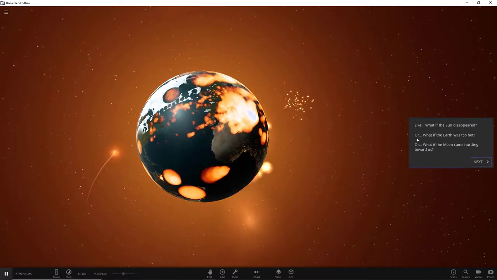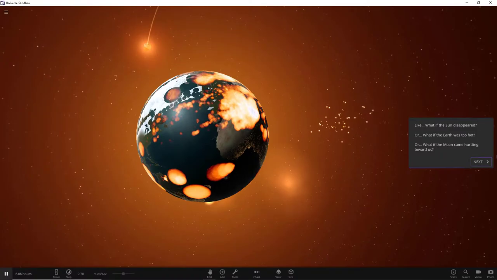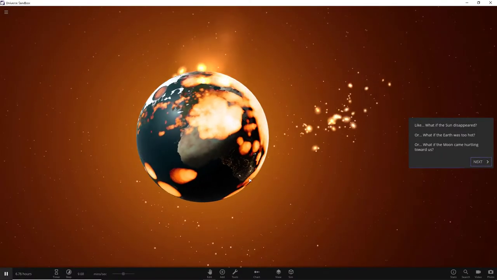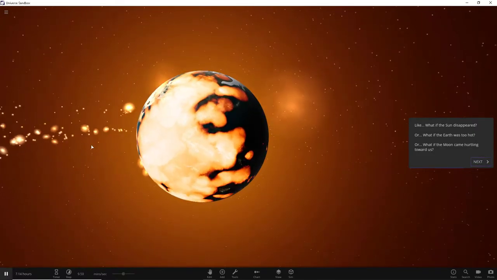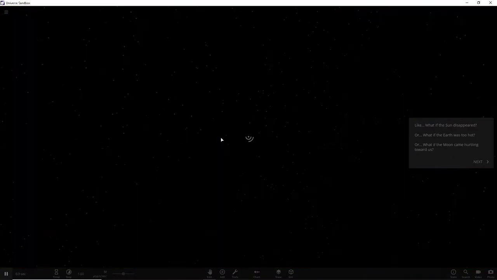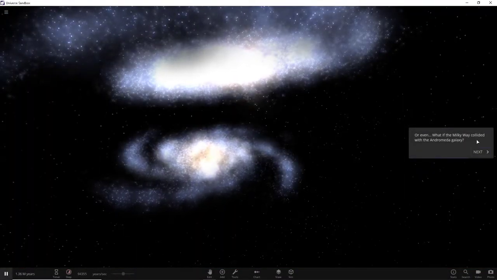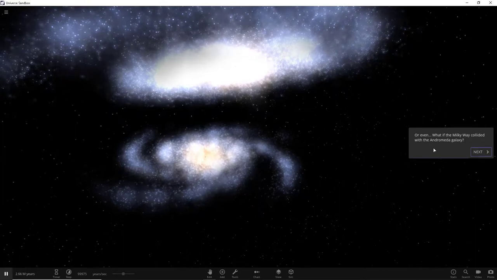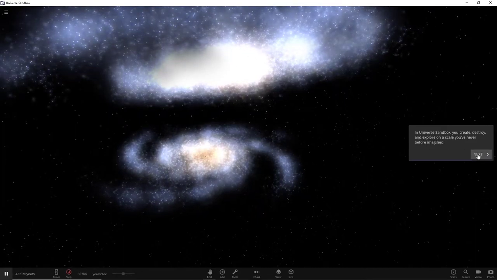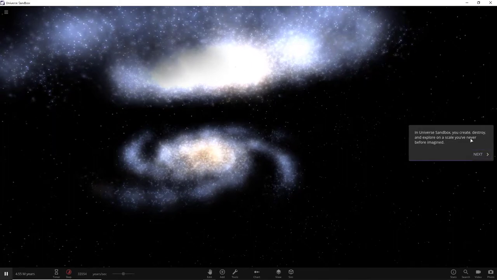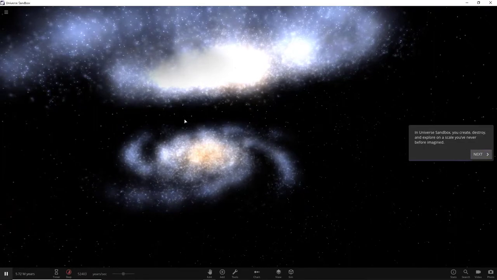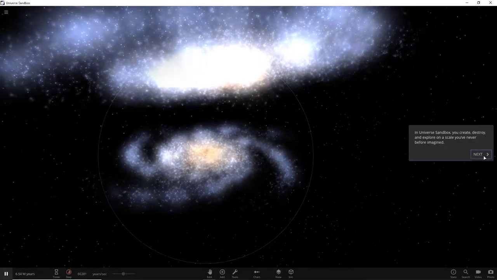Like, what if the sun disappeared? Or what if the Earth was too hot? Or what if the moon came hurtling toward us? This is what that's about. Oof. We would all die. Or even, what if the Milky Way collided with the Andromeda Galaxy, which will eventually happen? In Universe Sandbox, you create, destroy, and explore on a scale you've never before imagined. And honestly, let's be real, it's difficult to imagine.